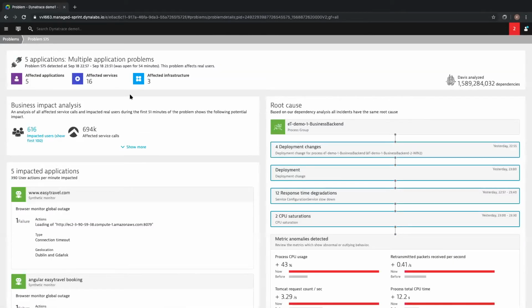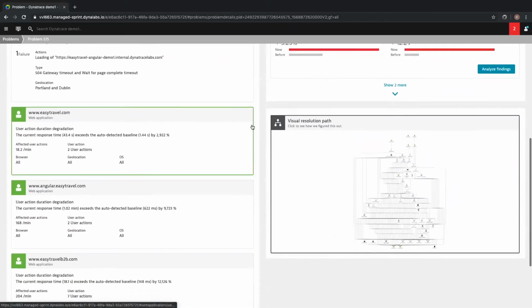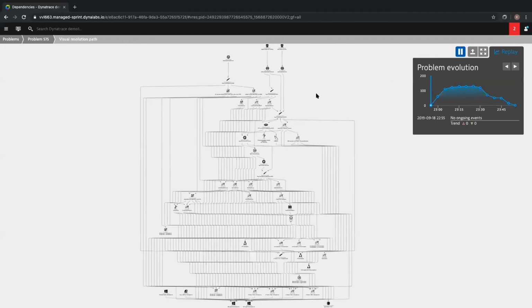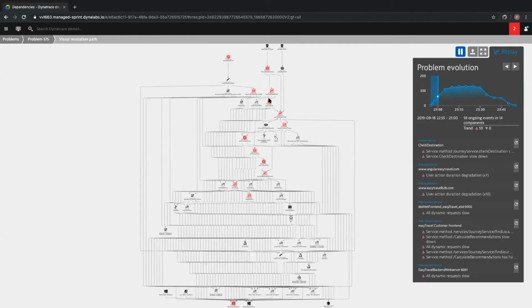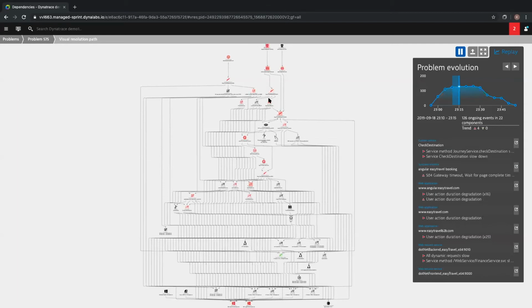I mentioned earlier that Dynatrace is a full stack monitoring tool. Dynatrace is leveraging AI to understand and correlate the connectivity and dependencies throughout your environment. This is the Dynatrace visual resolution path. This is a visual representation of the service call dependencies from the web front end to the back end services that are being called. But more specifically, this view is the chain of applications and service calls that failed or were impacted in the context of the problem as it evolved.